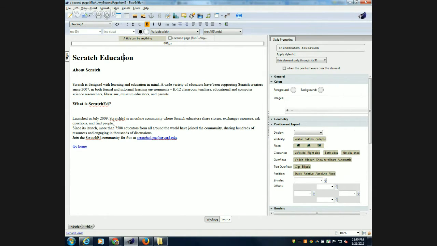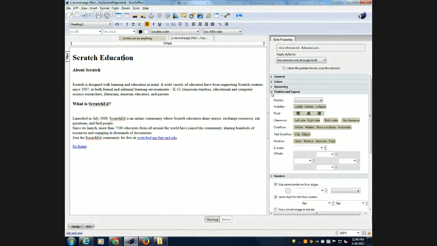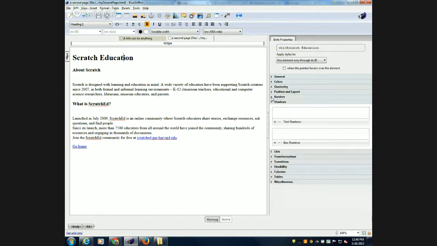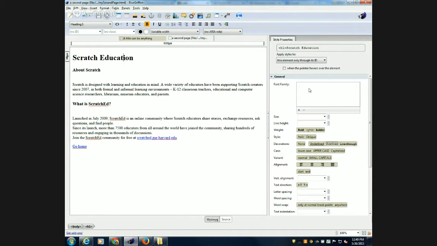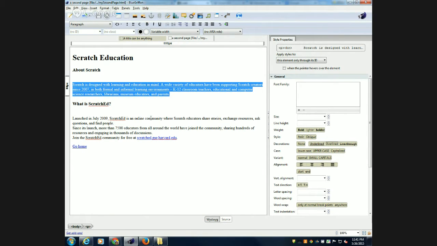The style properties toolbar is broken up into categories called general, color, geometry, position, layout, a whole bunch of other ones. When you first get into it, they're all locked up like this. To open them up and see what general means, you click on it and it opens all these options that you can mess around with. So let's just play around with some style options for fun. Let's take our first paragraph and highlight it here. We're on page 2, first paragraph.